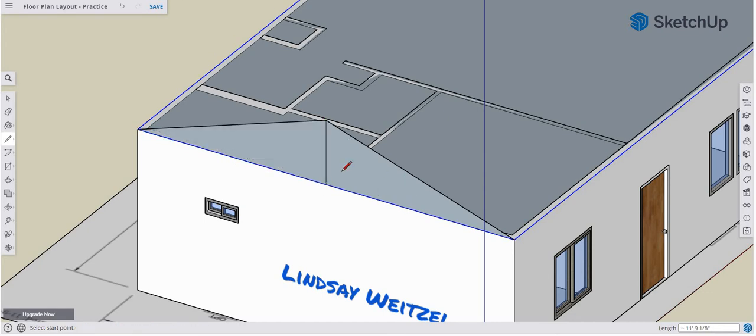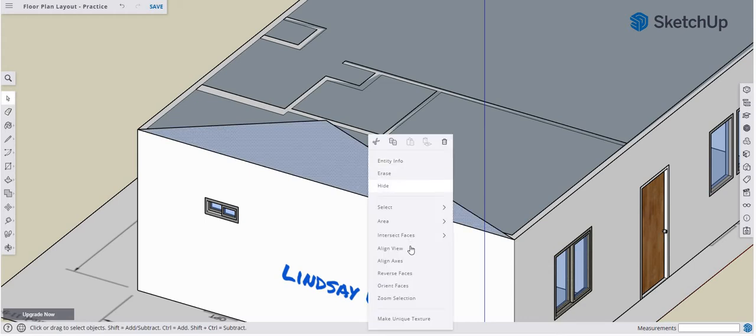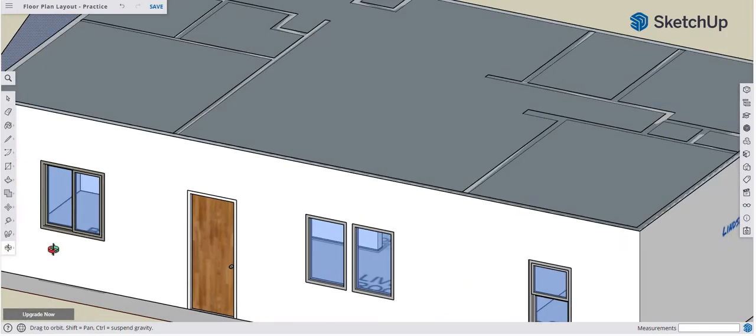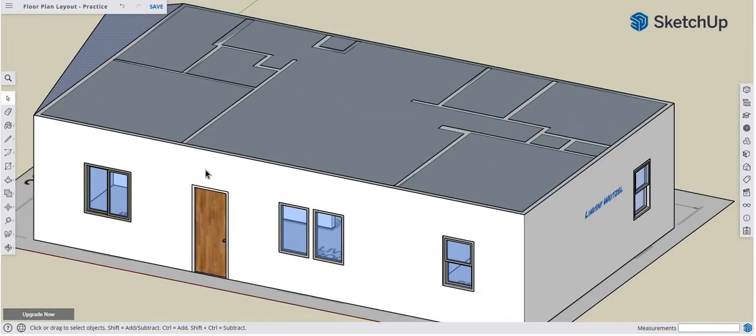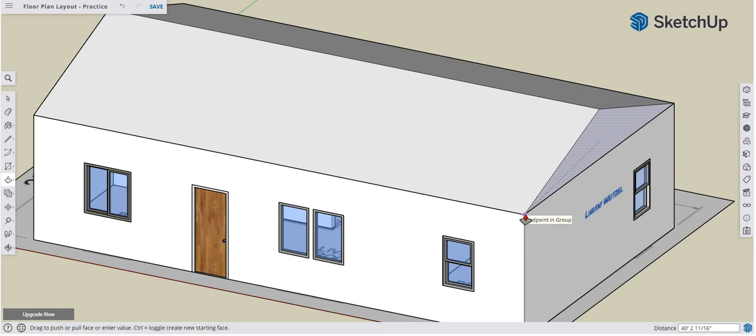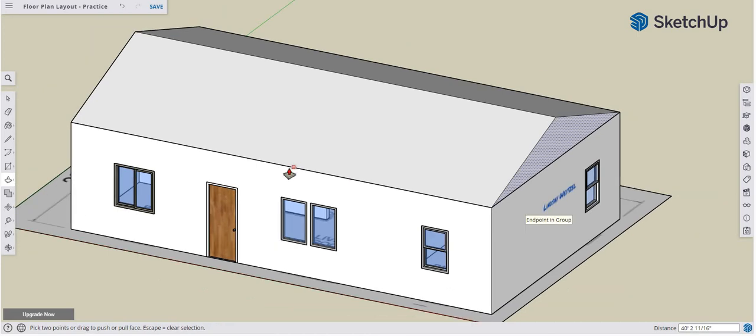Once we've done that, tap the E tool, and we're going to erase that middle line. I'm going to right click, reverse faces. Then I'm going to flip it like this, zoom out a little bit, grab the push pull tool, and pull this all the way until we reach the other endpoint like that.